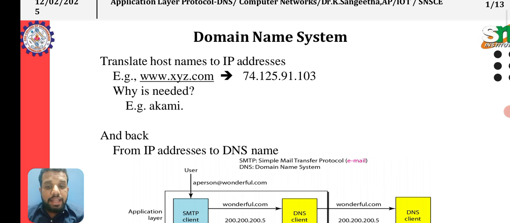The resolver then queries the TLD server, which responds with the authoritative name server of the domain. Then the authoritative server will return the IP address. So there is a process behind this. We are simply typing the URL in the website, but what happens behind this is what we are explaining step by step.